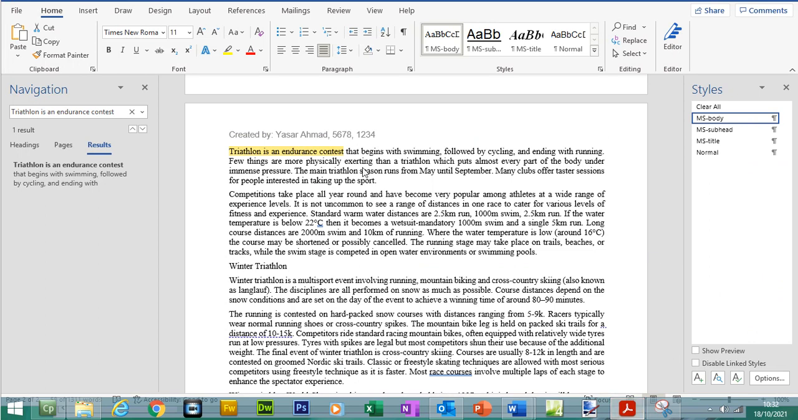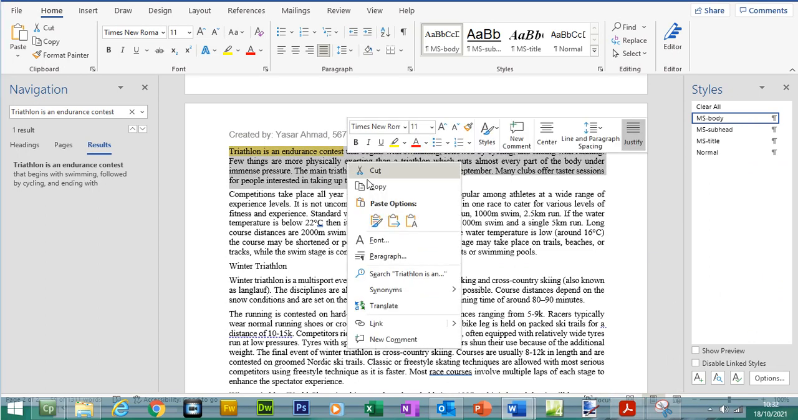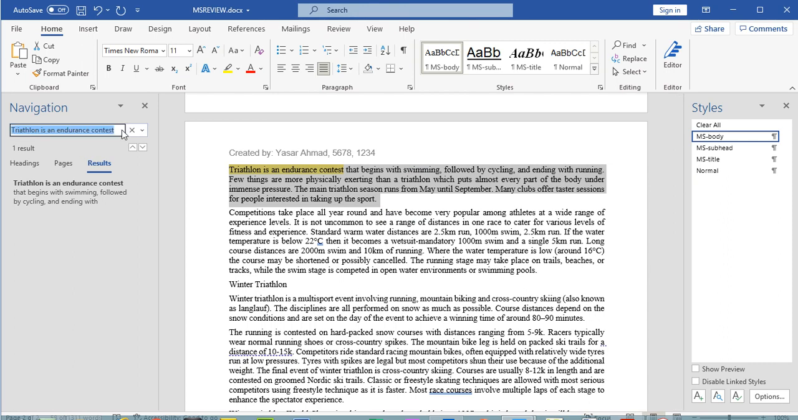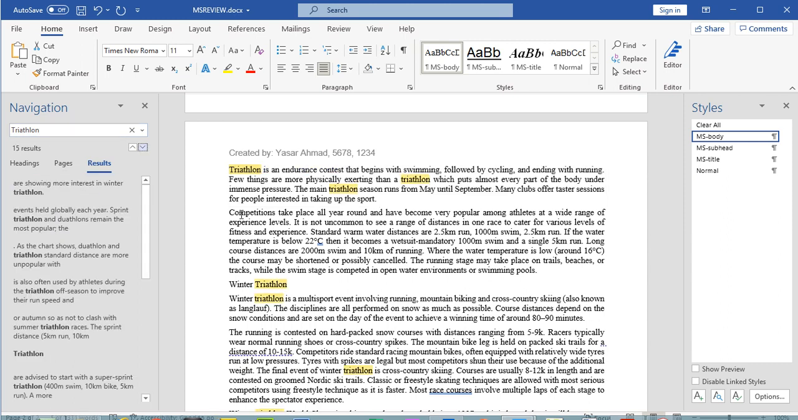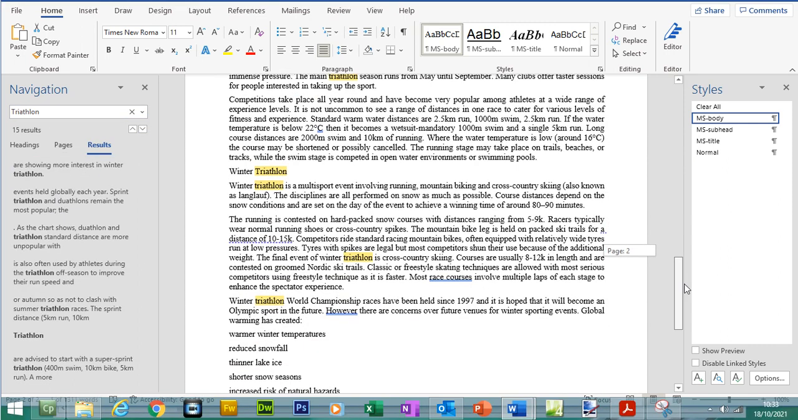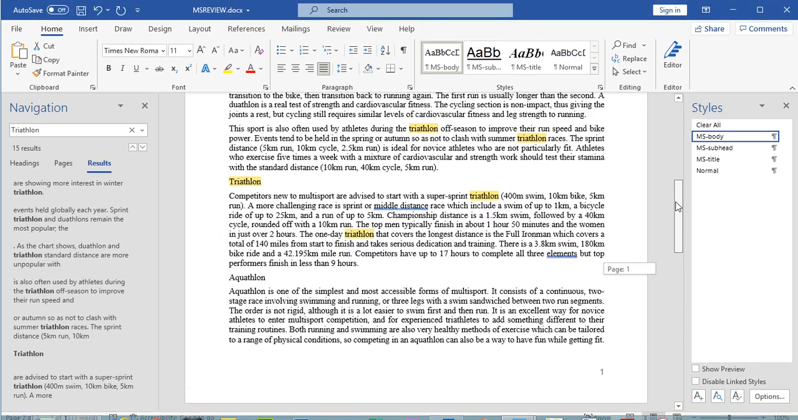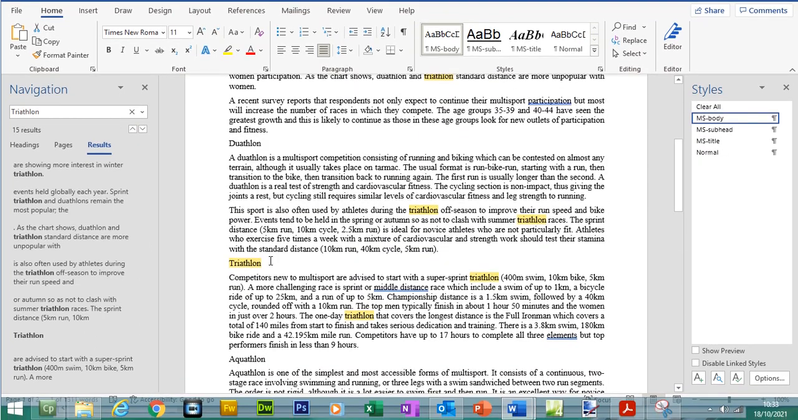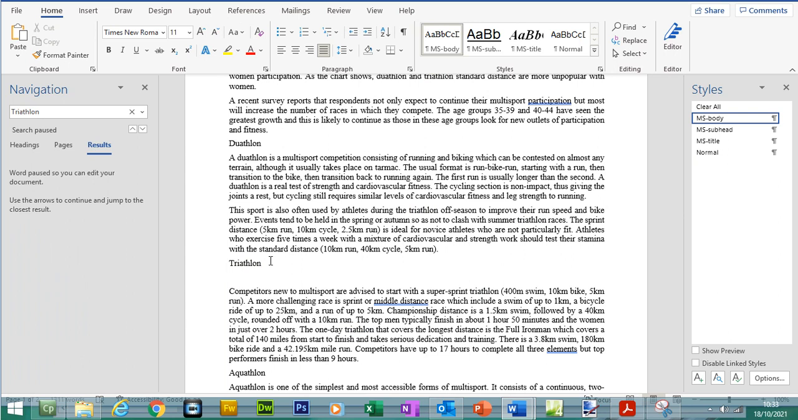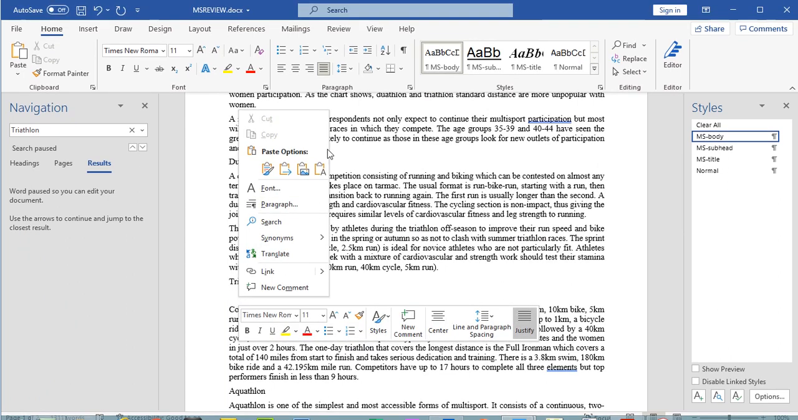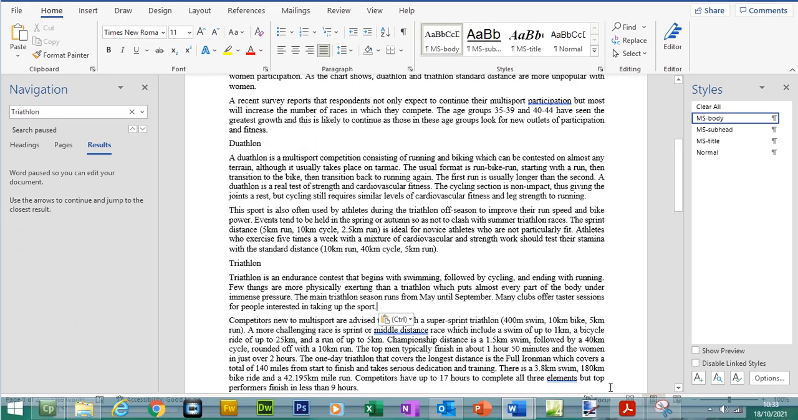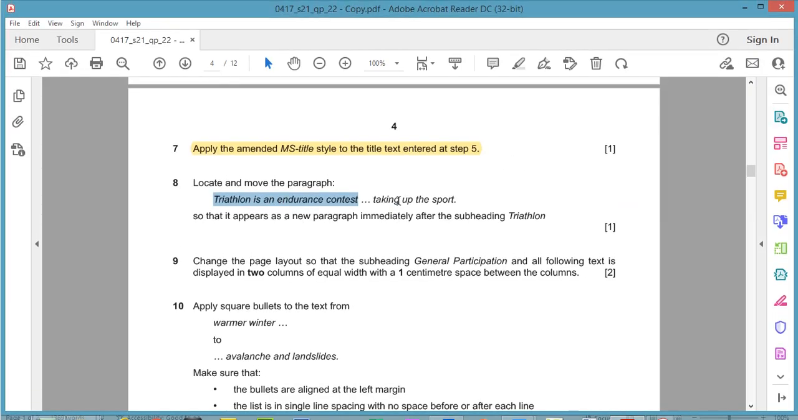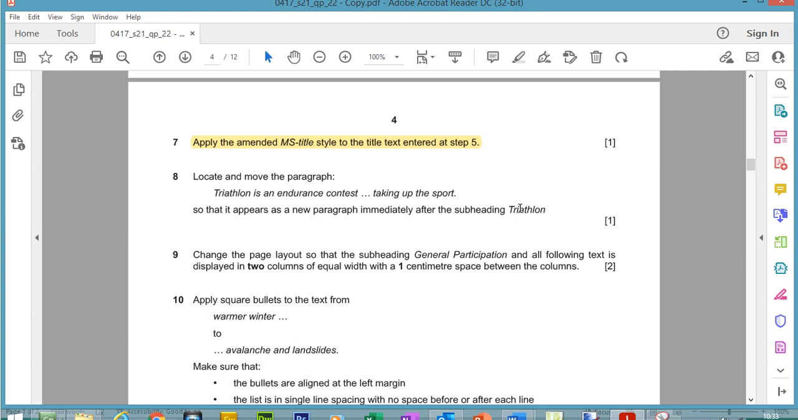So let me just copy and paste this. And let's search for triathlon. We're looking for the subheading triathlon. Yeah, there's a subheading here. So what we'll do is just press enter, and then we can paste in the text. So it's after the subheading now. Okay, done.